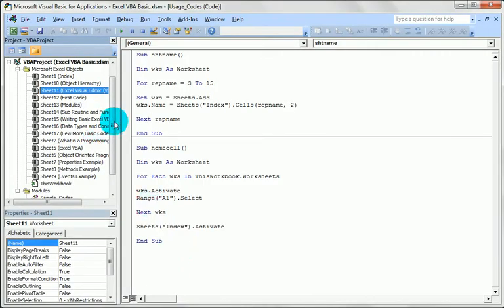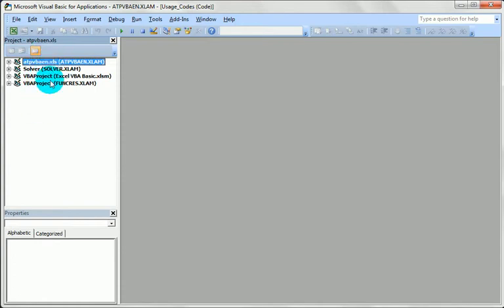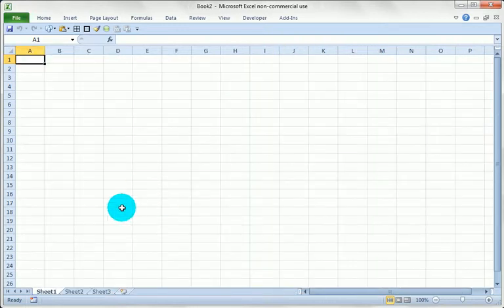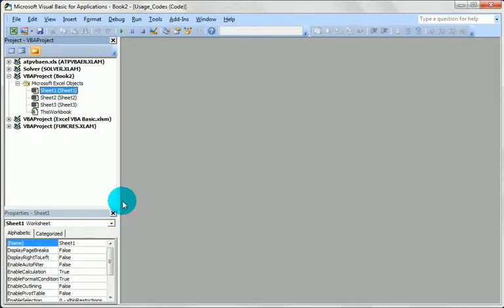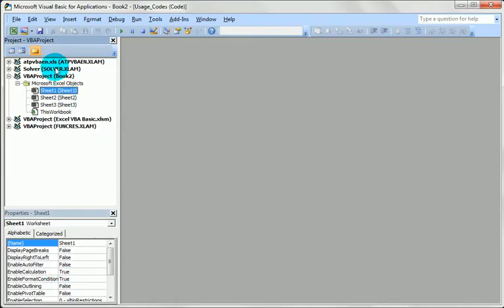For demonstrating this example, I will leave the projects alone and I will create a new workbook here, and I will show you how this works out. I'll go in the background and you can see that my new VBA project, Book 2, has 3 sheets, and in the VBA code you will see that it has 3 sheets as well.